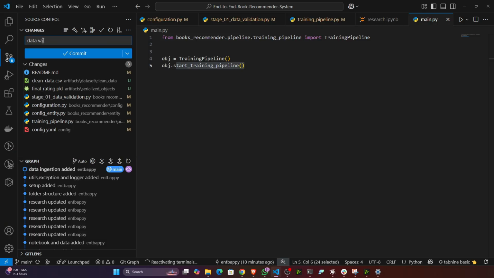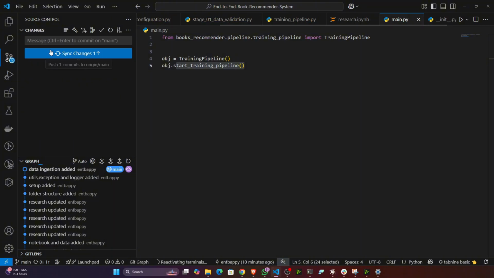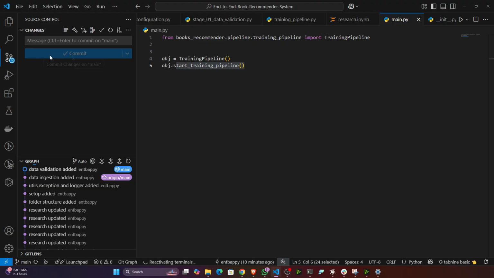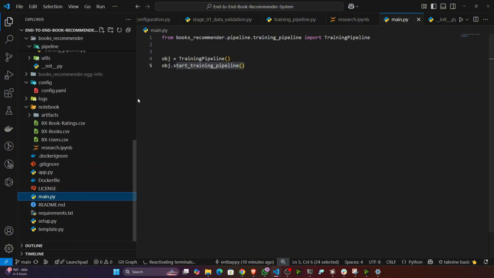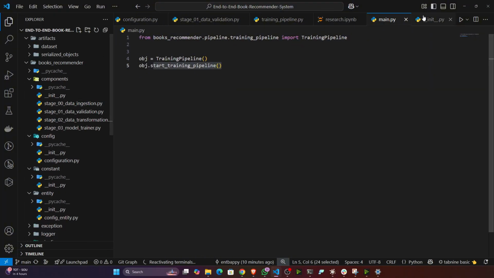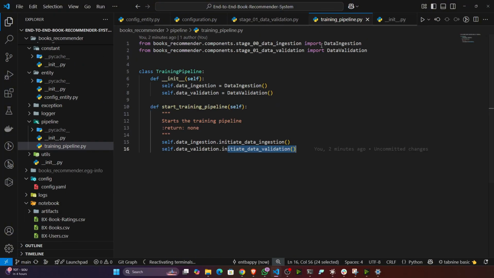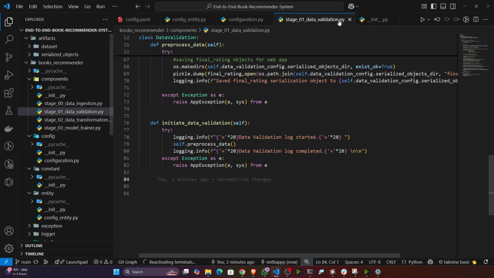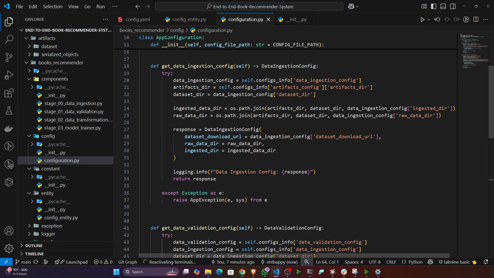Data validation, add it. Now we'll create the next one called data transformation, and in the data transformation we'll create the pivot table. Okay, I think remember in the notebook also after cleaning we did the pivot table operation. Then we'll try to do the training operation. So again, let's update quickly. I think you know the flow.